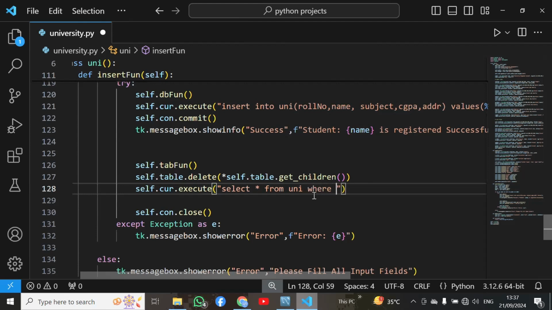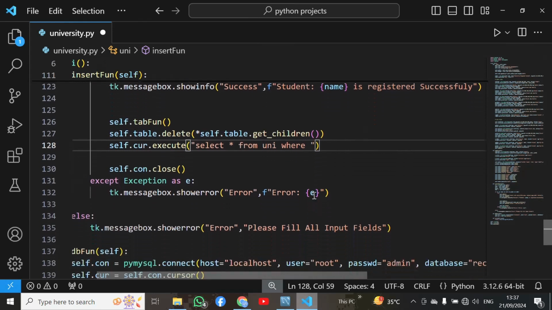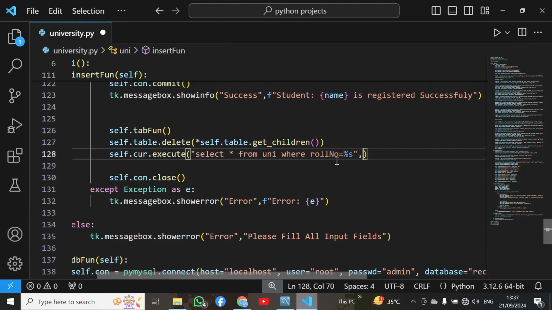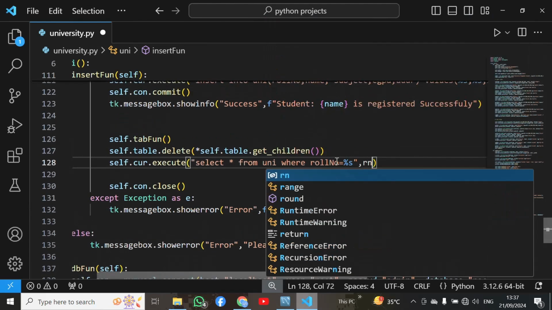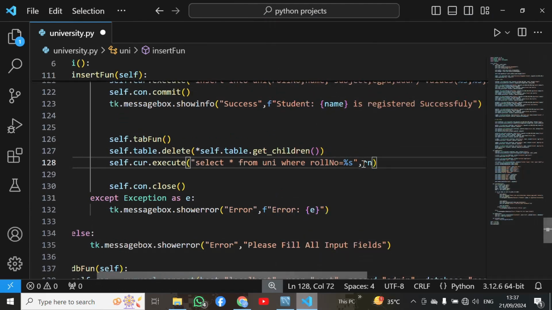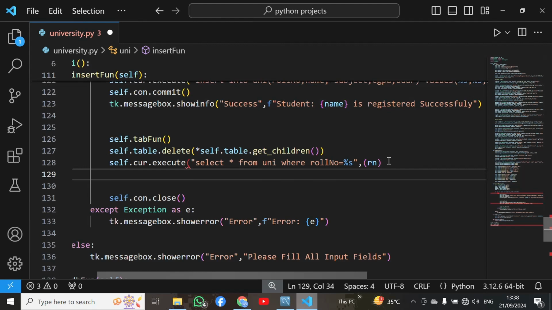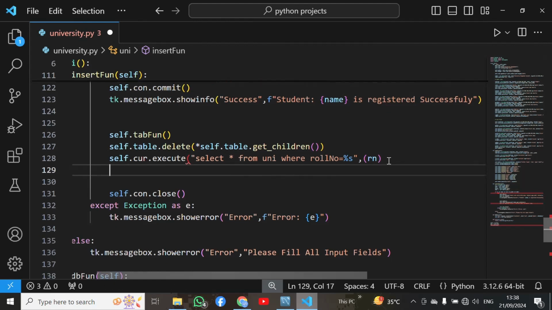Now here I have to use a where clause to filter this specific student. Where roll number is equal. Now here I have to use a placeholder, and then I have to replace this placeholder with the actual value, that is rn. And also you can use a tuple for this, and this is best practice. So this placeholder will be replaced with this value, and then we will insert this information in our table.